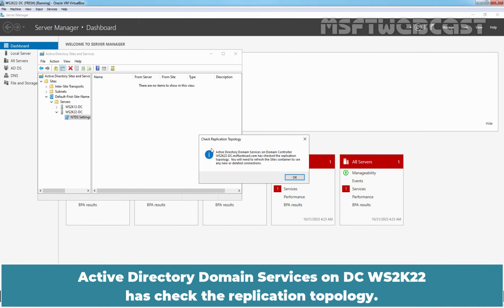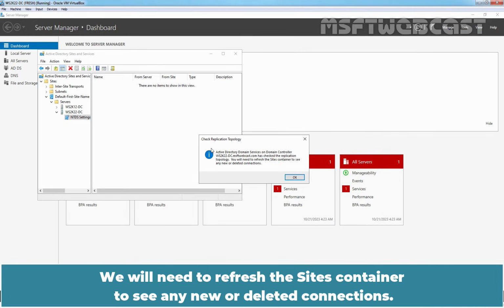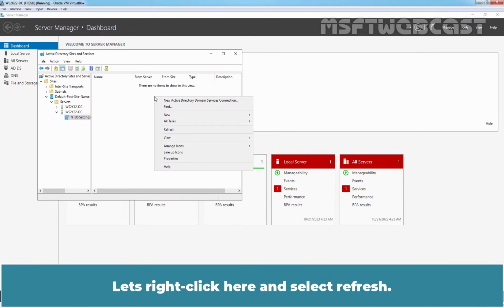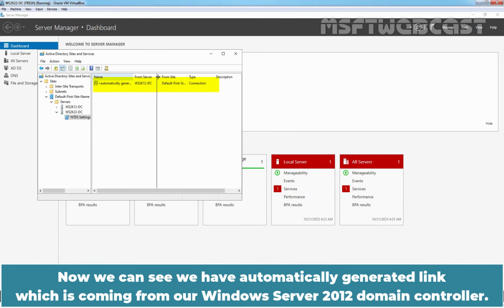Active Directory Domain Services on DC WS2K22 has checked the replication topology. We will need to refresh the site's container to see any new or deleted connections. Right now, there is no connection established with our Windows Server 2012 domain controller. Let's right-click here and select Refresh. Now we can see we have an automatically generated link which is coming from our Windows Server 2012 domain controller.